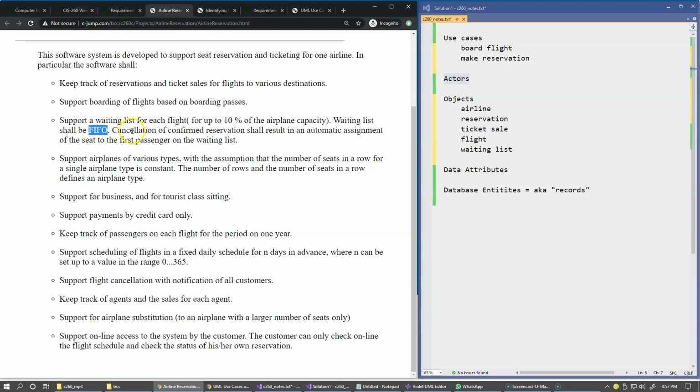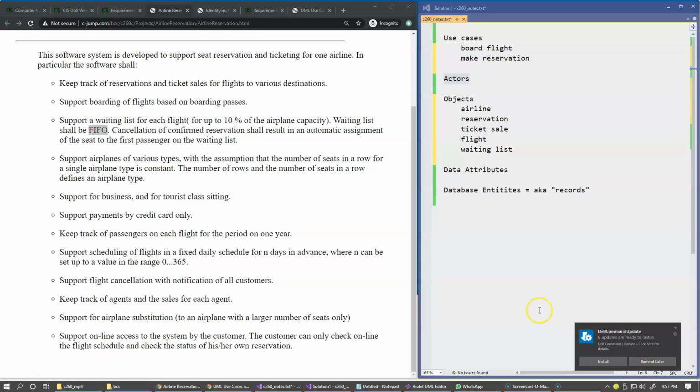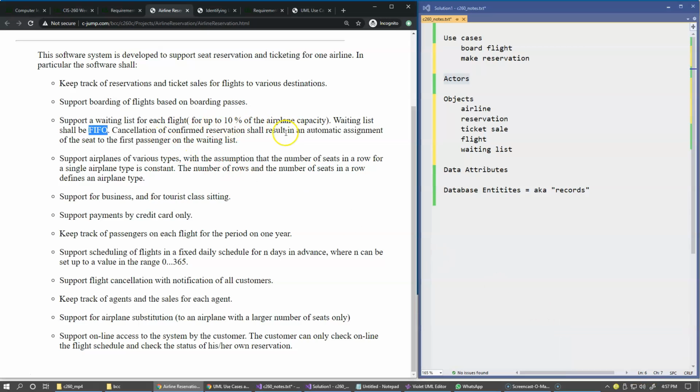Waiting list should be FIFO, first in, first out. So basically, the idea is the earliest customer who has gotten on the waiting list is going to get the reservation in first priority. So also, there's this for up to 10% of airline capacity. All of these things will become detailed business rules put as steps inside the actual use case description. So remember, each use case that we identify, we are going to expand by explaining the actual use case scenario of the steps involved in making reservation or boarding the flight.